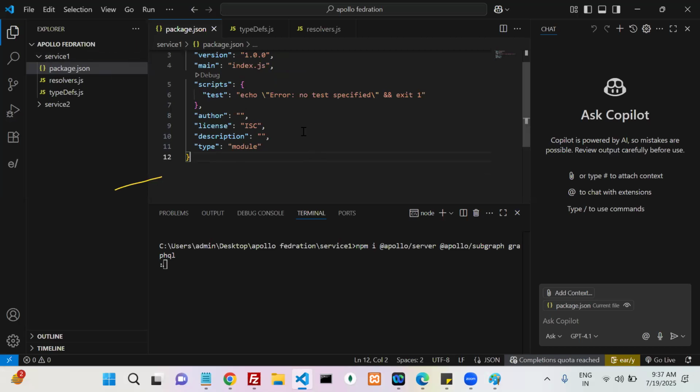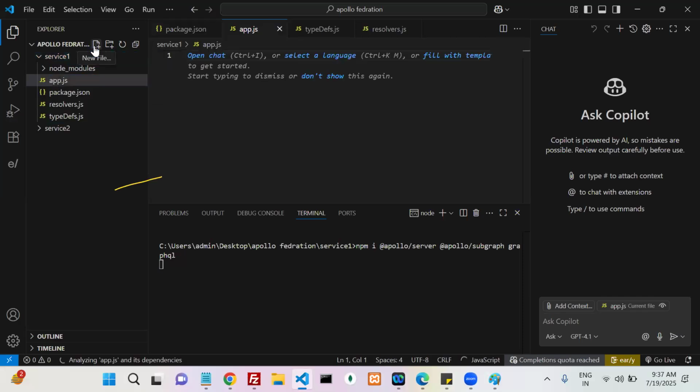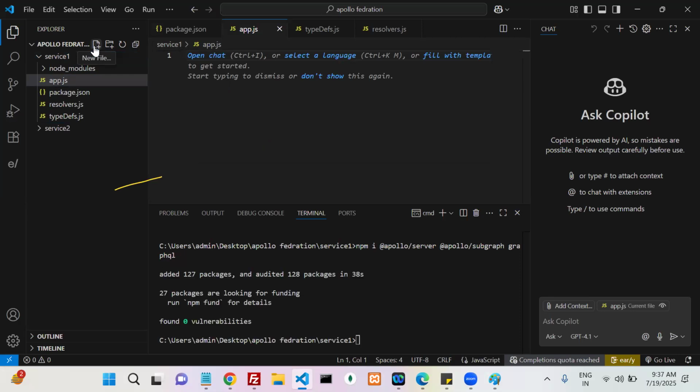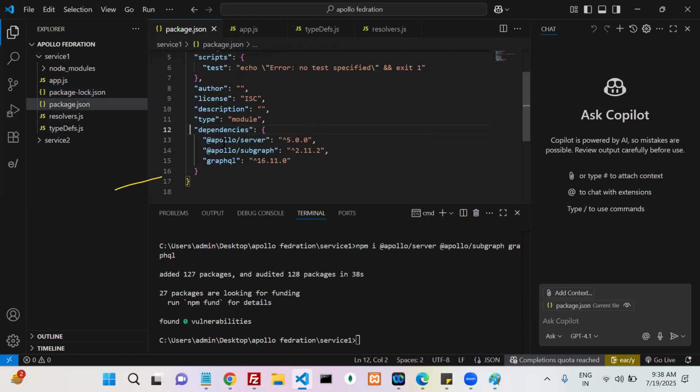Next, one more file is also required. What is that file? You have to run the application, so can I create one more file like app.js? Yes, no. Can we create one more file, app.js? Yes. Just wait. Can you go to the package.json? Can you check? There is Apollo Server. The next one, Apollo Subgraph. The next one, GraphQL. If anything else is required, we'll see that later.